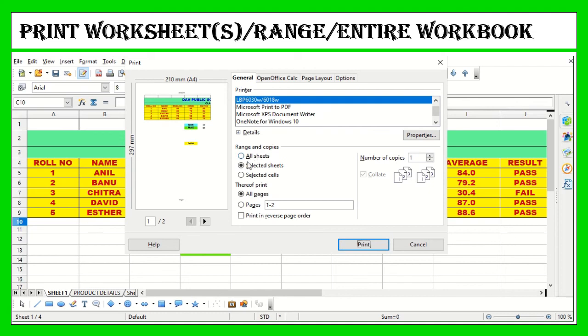You can also click on all sheets, or if you want to print the selected sheets you can click on selected sheets. You can also select selected cells, and you can also specify the number of pages, or else if you want to take printout of all pages you can specify all pages, and you can also mention the number of copies. If you want to give a number of copies you can give the number of copies such as 5, 6 like that, and finally you can click on print.